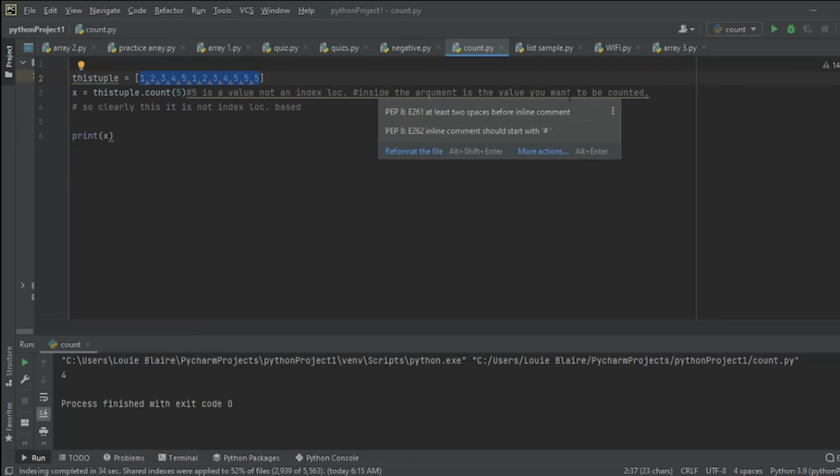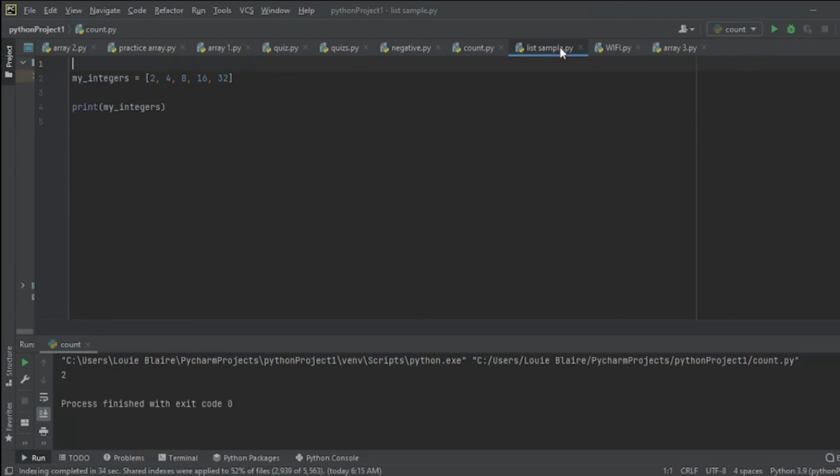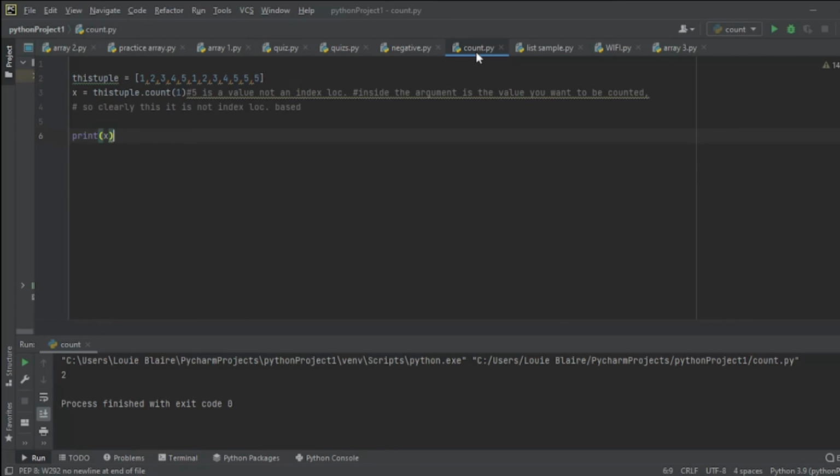So, inside the argument is the value you want to be counted. So, nilagay natin is si 5. Gusto natin bilangin ilang beses na ulit si 5 sa list. So, if we print x, ang ilalabas niya ay 4 kasi 4 times na merong 5 na value sa list mo. Halimbawa, yung 1 naman. Gawin naman nating 1. Ang ilalagay lang niya ay 2 kasi twice na merong identical na value sa loob ng list mo. So, yung 1, dalawa ang occurrence niya. So, yun lang ginagawa ni count method. Okay? So, yun lang class.